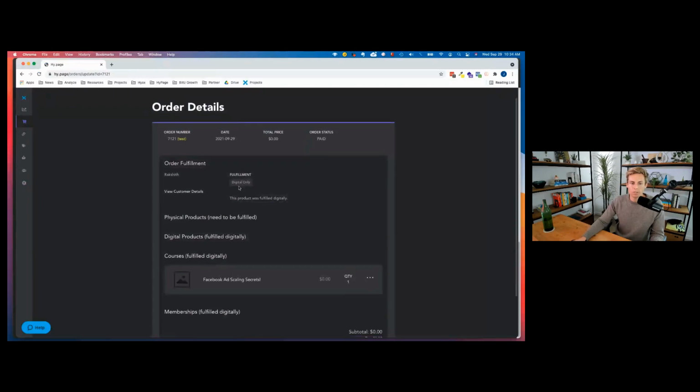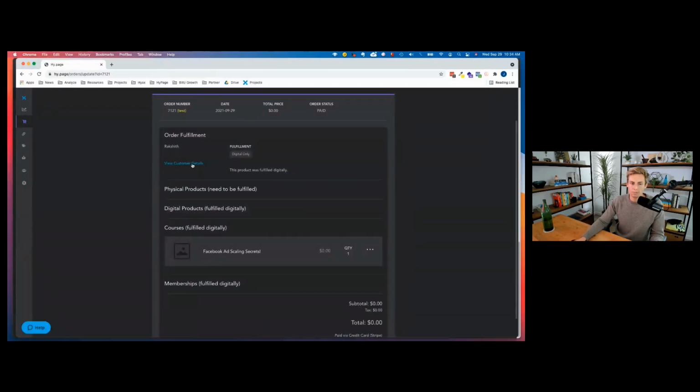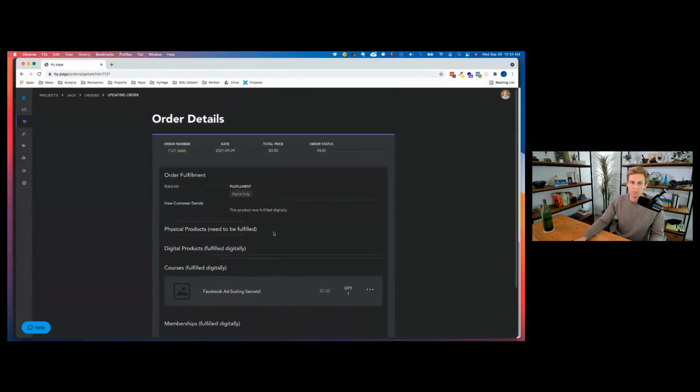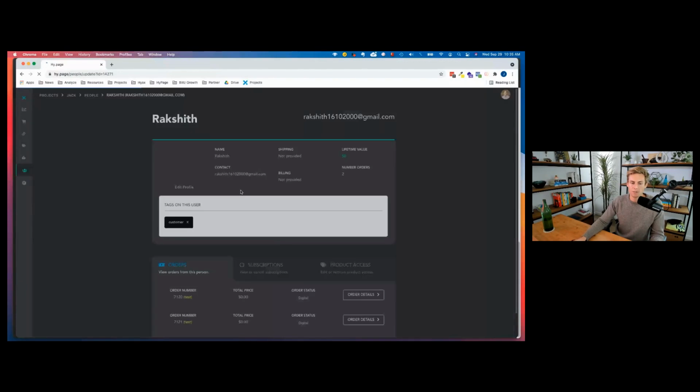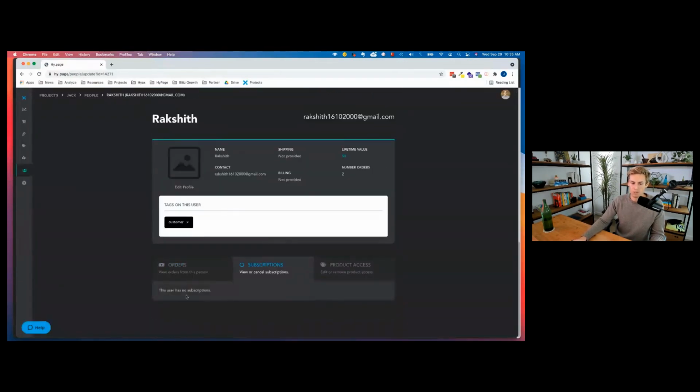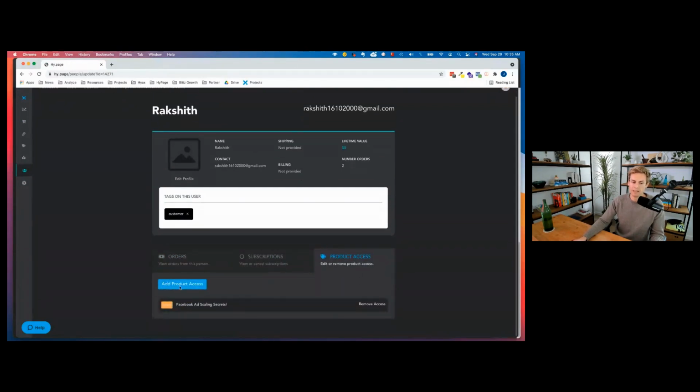Okay, so every order detail will have who the customer is, and you can view that customer information, what they purchased, how much, all that sort of stuff. You'll see the dates, the pricing, their status, and all that sort of thing. If it's a physical product, if it's been fulfilled or not. And then if we go to the customer information, you'll see all the orders from that customer. You'll see what subscriptions they're subscribed to or they have. And you can also add and remove access.